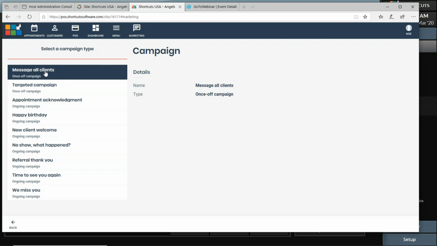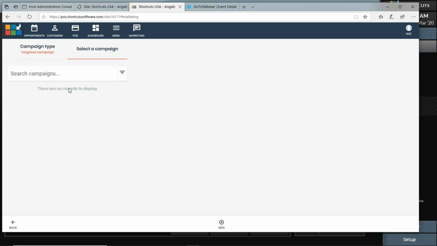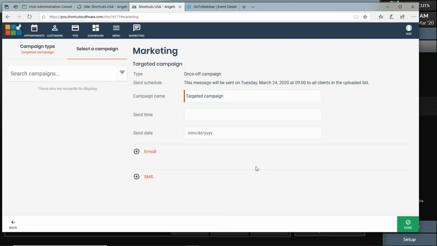Normally I message all clients, but instead I'm going to choose the second option, targeted campaign. And in targeted campaign, there are no default templates to work from. You have to create one. So at the bottom of the screen, I'm going to press new. And Shortcuts will ask me, do I want to give this targeted campaign a name? I'll say, yes, this is my March targeted campaign.